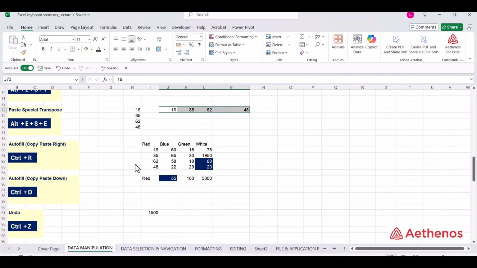Then we have an autofill kind of copy shortcut. If you want to copy anything to the right, you can go to that cell and press Ctrl and R. So for example, if I want to copy this value over here into this cell, I can press Ctrl and R. So that will copy that. So let me undo that.